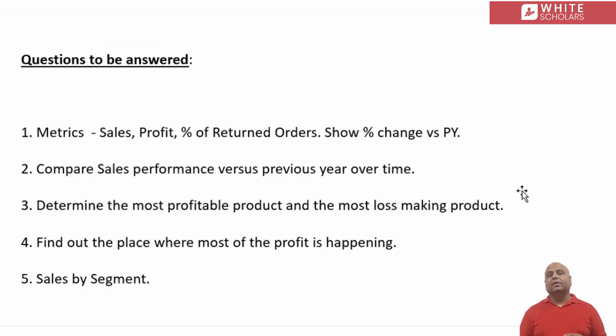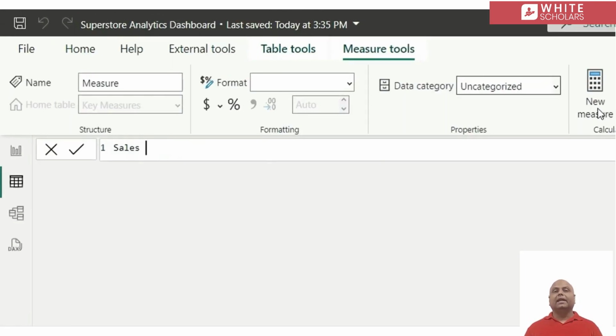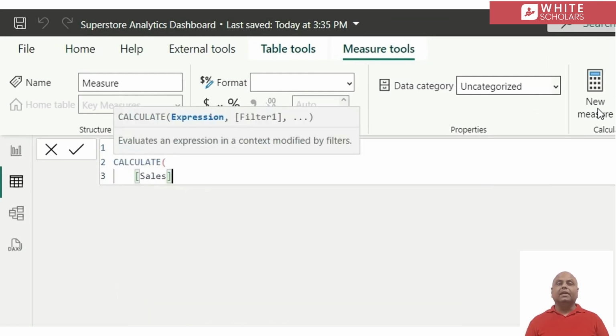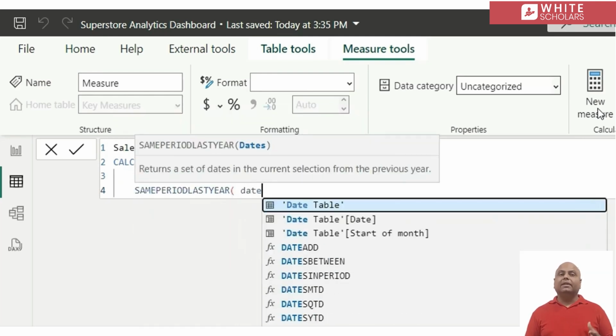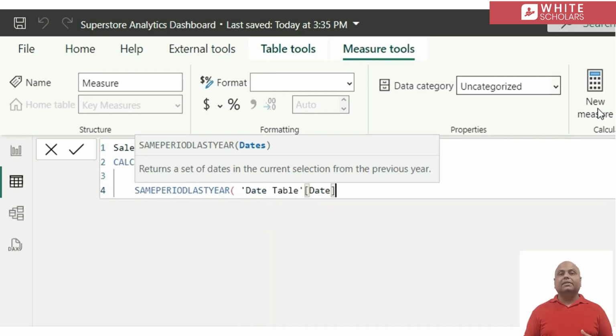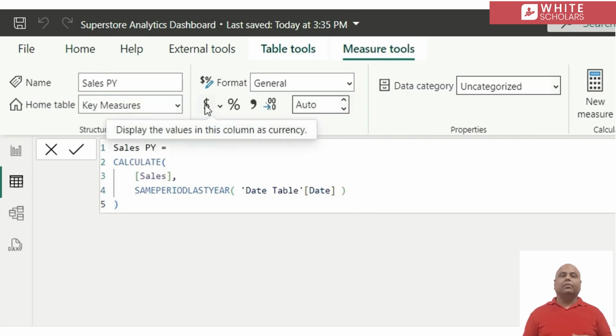Similarly, for question 2, we're required to show the percentage change versus previous year. We need to show the percentage change from the last year. And for that, we'll have to create the last year measures as well. We'll again go to new measure and say sales PY. And here I will say calculate sales same period last year. And in this same period last year, we'll give this date from the date table and close the bracket. So this will calculate the sales for the last year. And here also we will change the format to dollar and currency to 2.